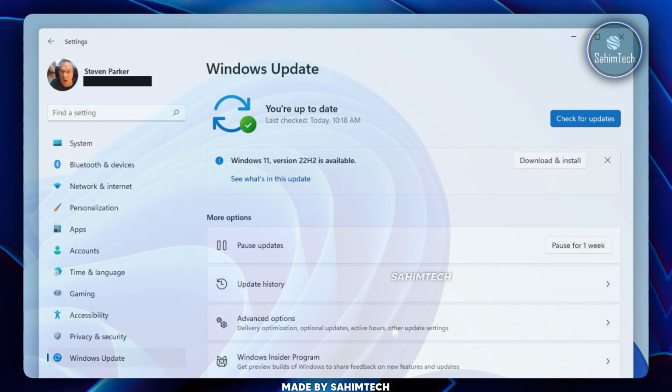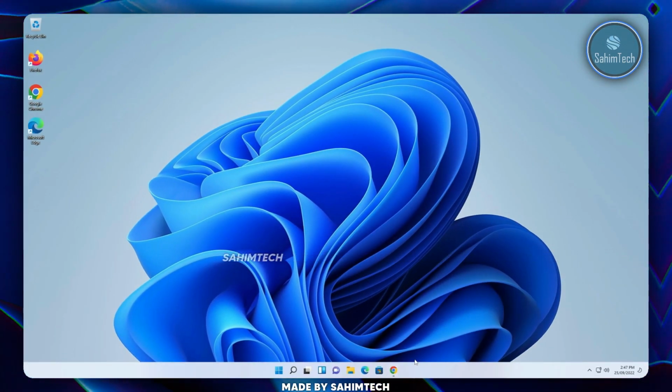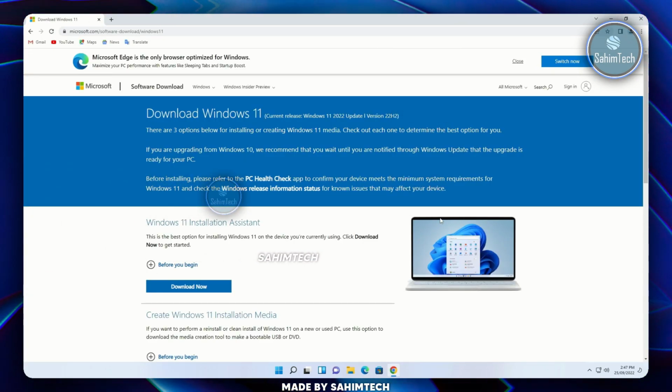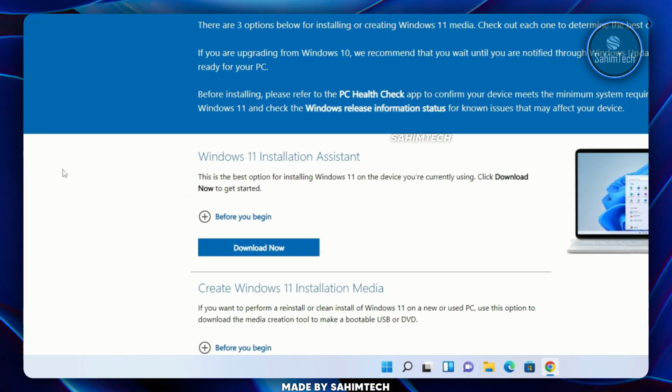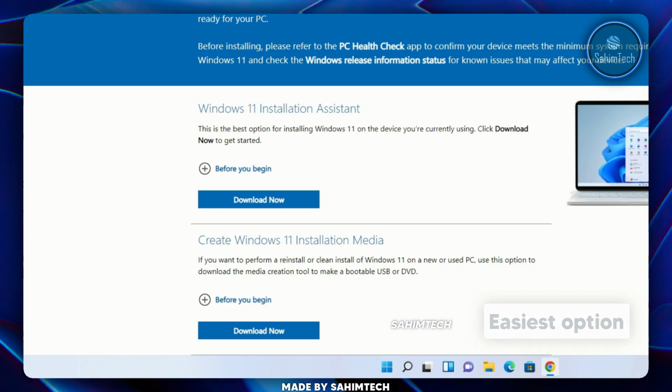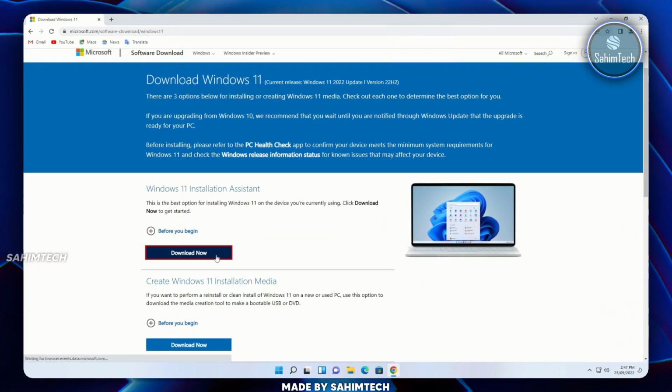Just in case it doesn't show up there, you can go ahead and click on the link in the description. I'll open up this website right here. That is Microsoft's official download page for Windows 11. Now here we have a few options. The first one is the Windows 11 Installation Assistant, which you can just directly download from this button right here.